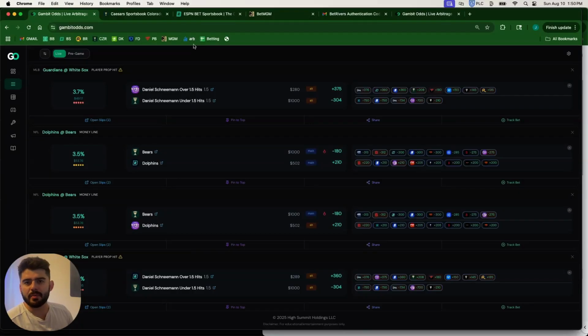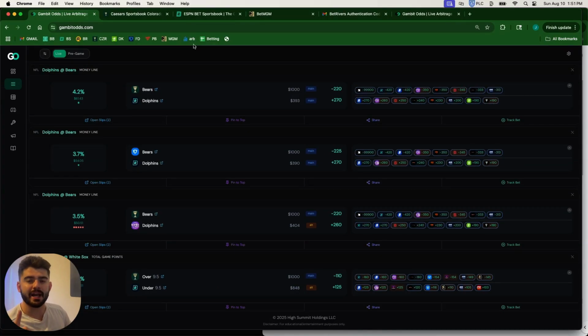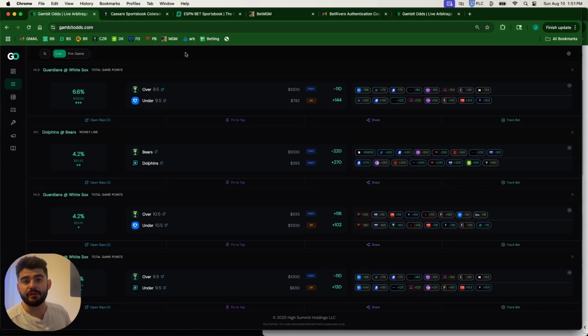All right, now that we understand arbitrage betting, let's talk about actually executing an arbitrage bet. For me, there's three main things that I want to stick to before I even place an arbitrage bet. The first one is having a high enough percentage arb. When I'm arbing, I really don't want to hit anything below 5%.